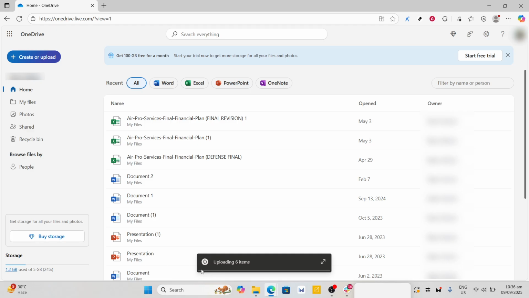Larger folders with more files naturally take a bit longer to upload, so be patient as OneDrive transfers your data. Keep an eye on this progress bar. It will move to a certain percentage, indicating how far along the upload process is. Finally, when the upload is finished, you'll see a green check mark appear on the screen. This check mark is your confirmation that the folder has been successfully uploaded to OneDrive.